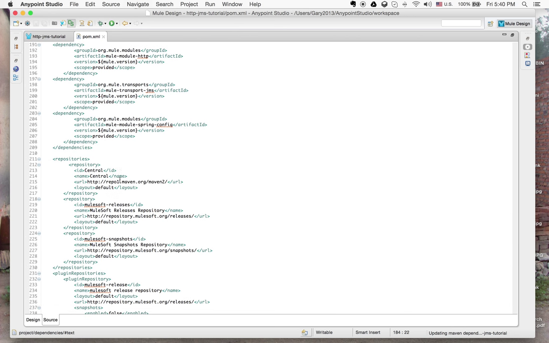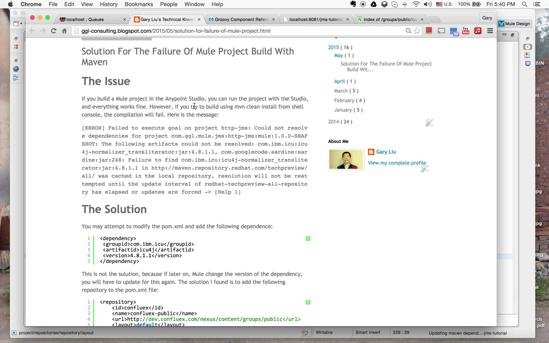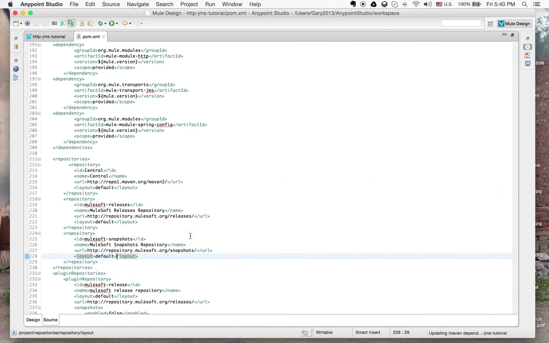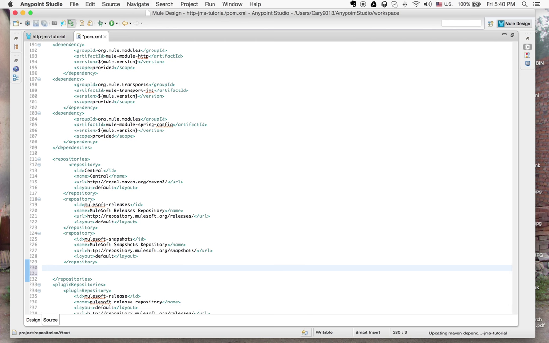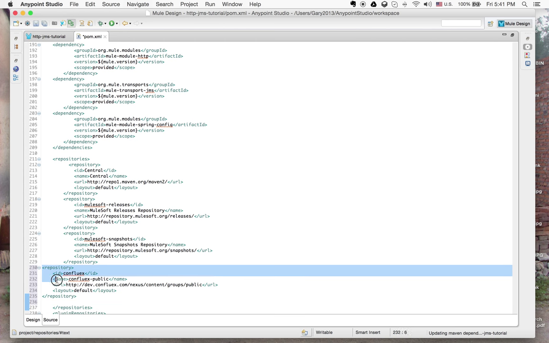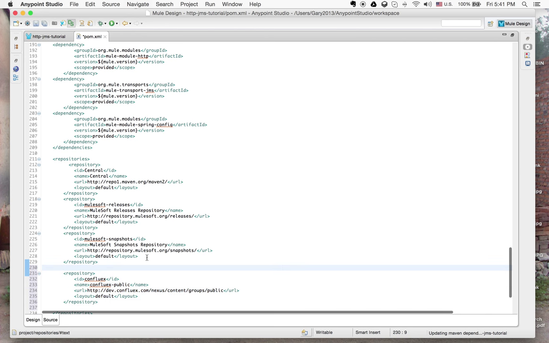See, all the repositories are already here, right? Anyway, I already documented this in my blog here. You can take a look, right? So the solution is to add this, okay? So basically you can copy here and paste it over where you need it, like here. Do it this way. Oh, and okay, let's align it. All right, so do that, save it.